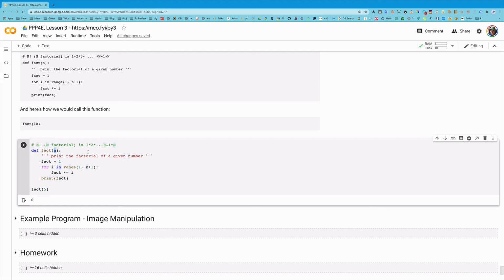And what this function called fact is doing is its goal is to calculate the factorial of the passed number. And if you haven't seen it before, factorial is the product of 1 all the way up to a given number. So factorial of 4 is 1 times 2 times 3 times 4.